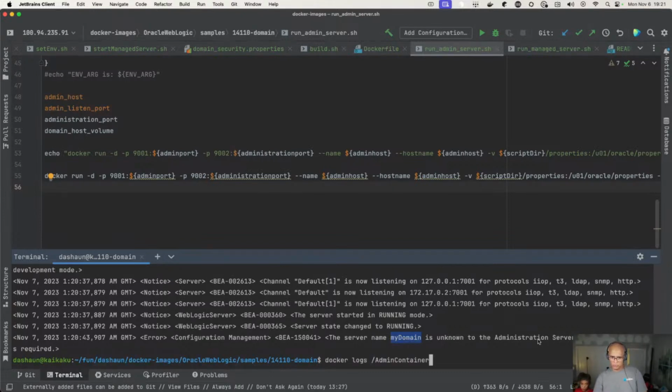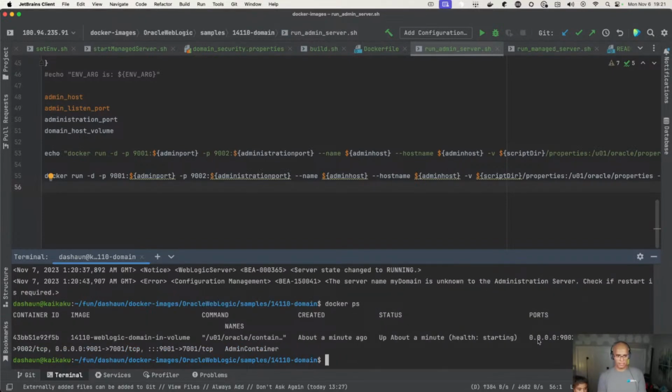It says check if there's a restart required. Am I running Docker? No, I'm not running. I only have one container running. So look, it stopped. It failed. This is the admin server. The admin server is like, bro, what are you trying to get to run?